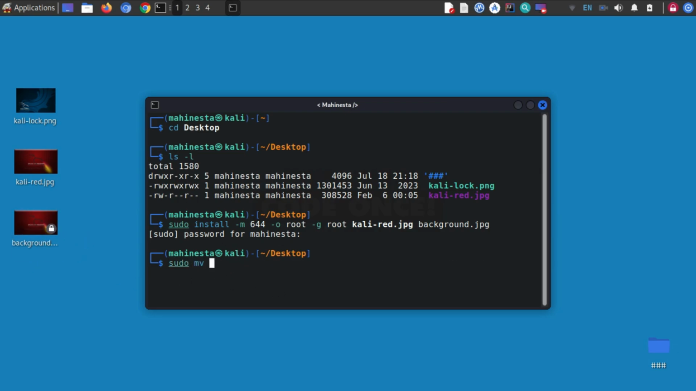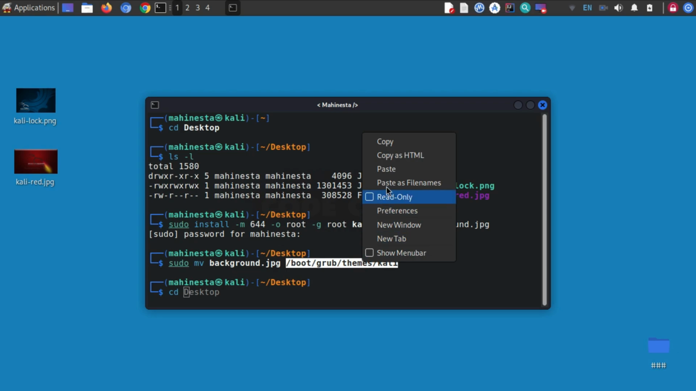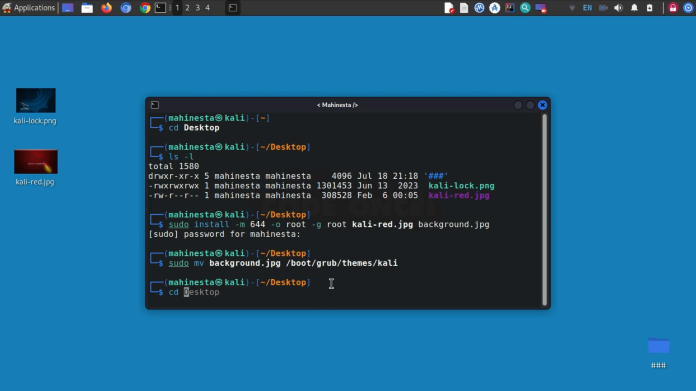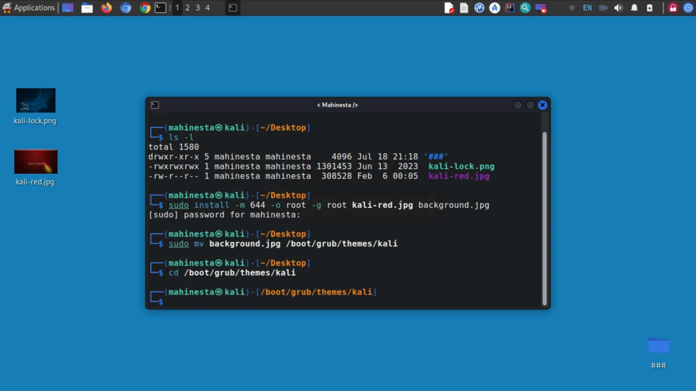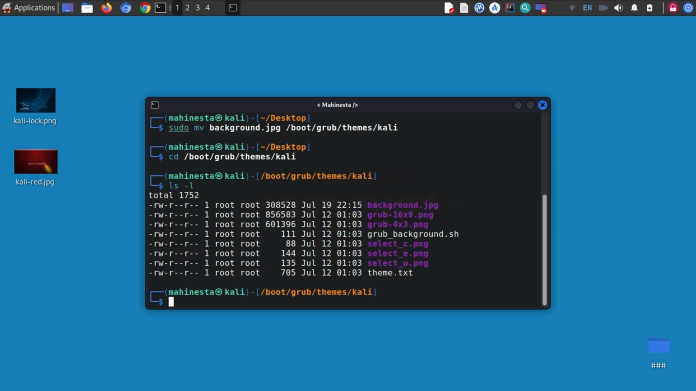Next, let's move our image to the GRUB themes directory. Now, let's check the file permissions to ensure they are correct.